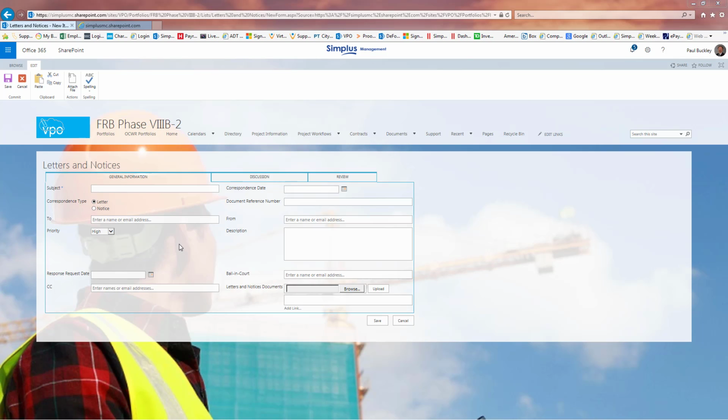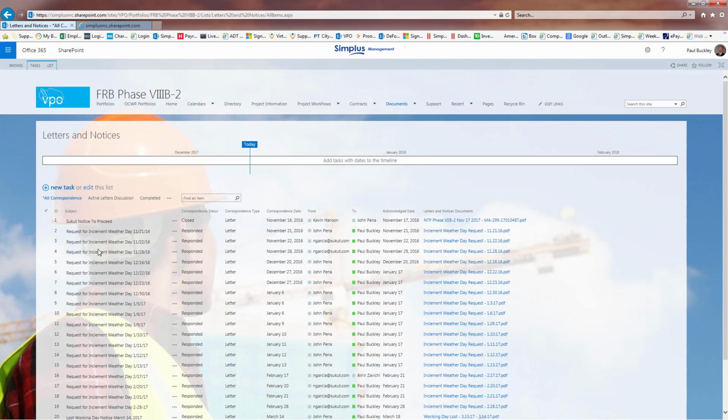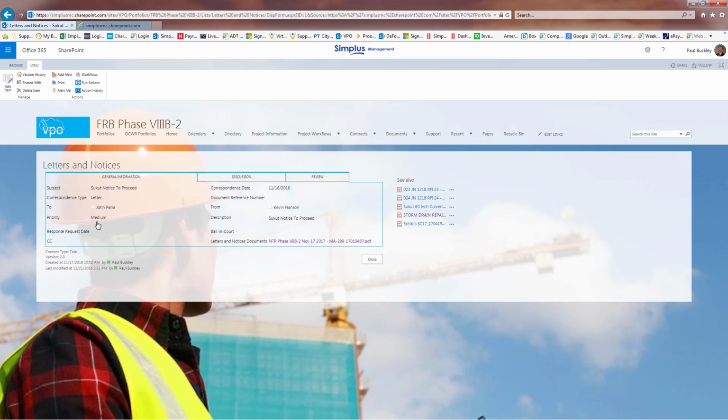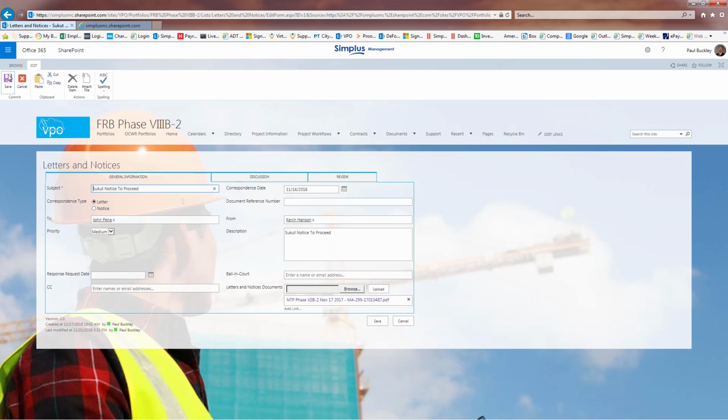So let's take a look at a couple of examples. We're going to go back to the actual Letters and Notices log. And let's click on the SUKIT Notice to Proceed. In this case, this was the way that the owner transmitted the notice to proceed to the contractor. This is what the form looks like once it's already saved. But let's go into the edit item.